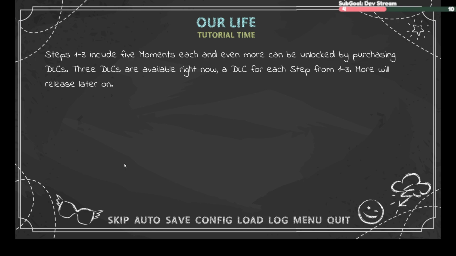Steps 1 through 3 include 5 moments each, and even more can be unlocked by purchasing DLCs. 3 DLCs are available right now, a DLC for each step from 1 through 3. More will release later on. There's actually more than that now.